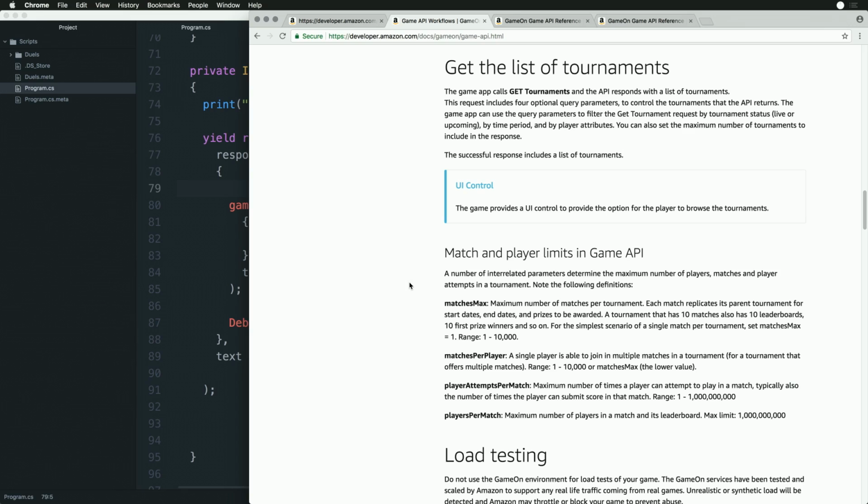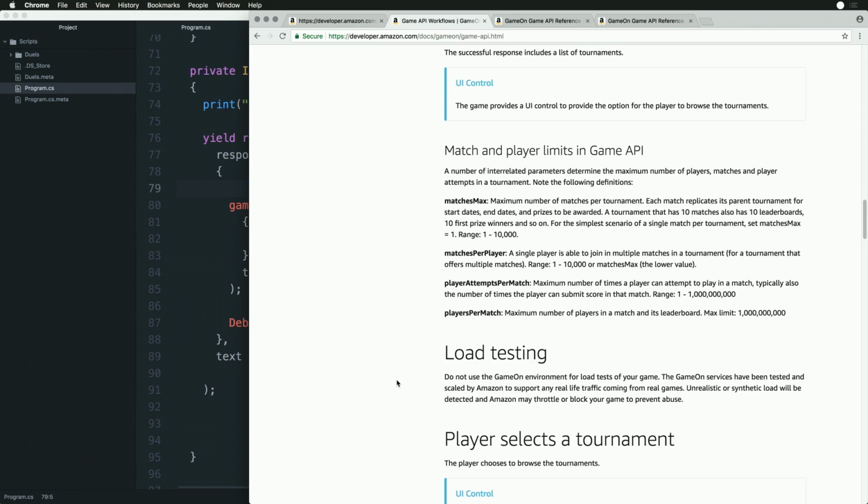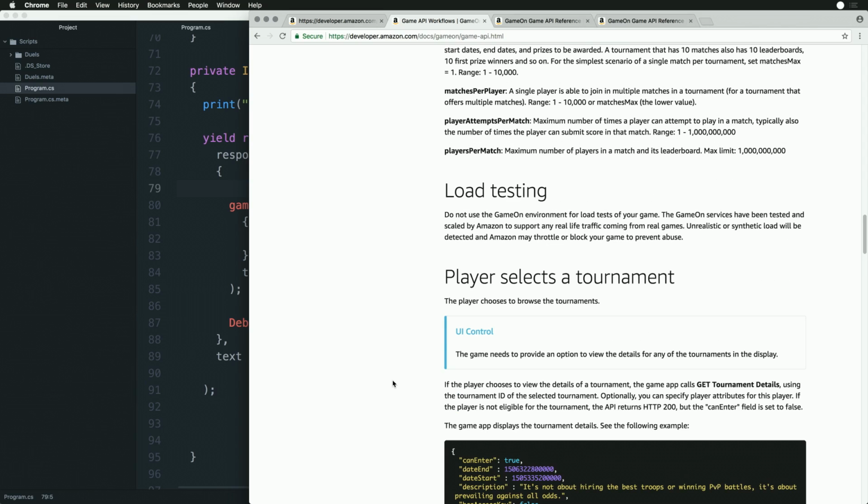Match and player limits in game API. A number of interrelated parameters determine the maximum number of players and matches and player attempts in a tournament. Note the following definitions. Max match player attempts per match: maximum number of times a player can attempt to play in a match. Also the number of players per match. Do not use the GameOn environment for load tests of your game. The GameOn service has been tested and scaled by Amazon.